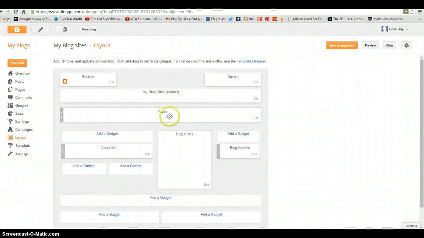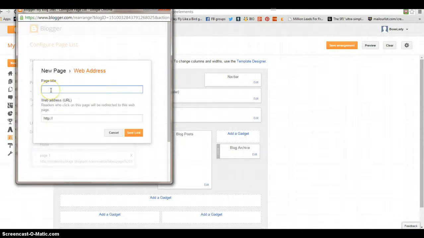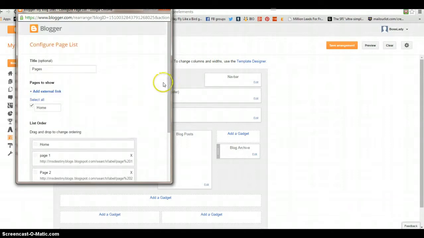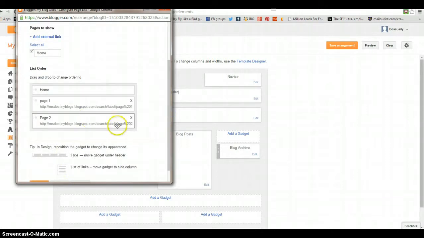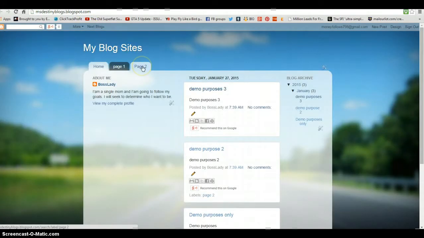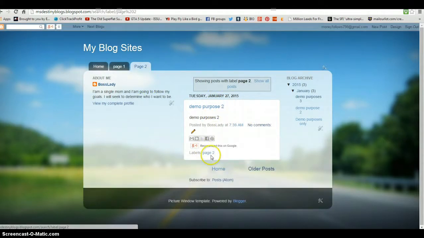Now this time it says pages, and you click edit, click add external link, put your title. Paste the link here, save. There's your new tab, page two. Make sure you click save here. Go back to view blog and you have page two. So here's page one, which was demo purposes only, and as you see labels here, page one, and here's page two, demo purposes two.